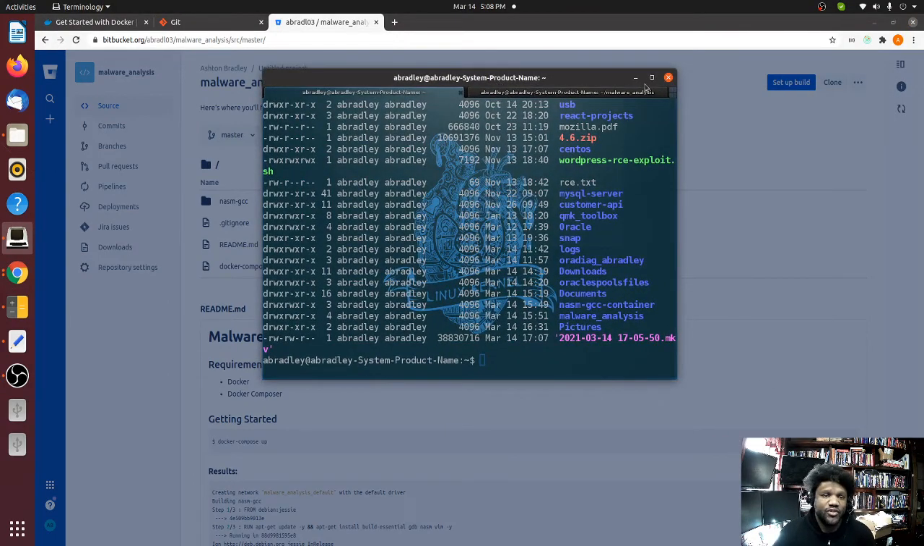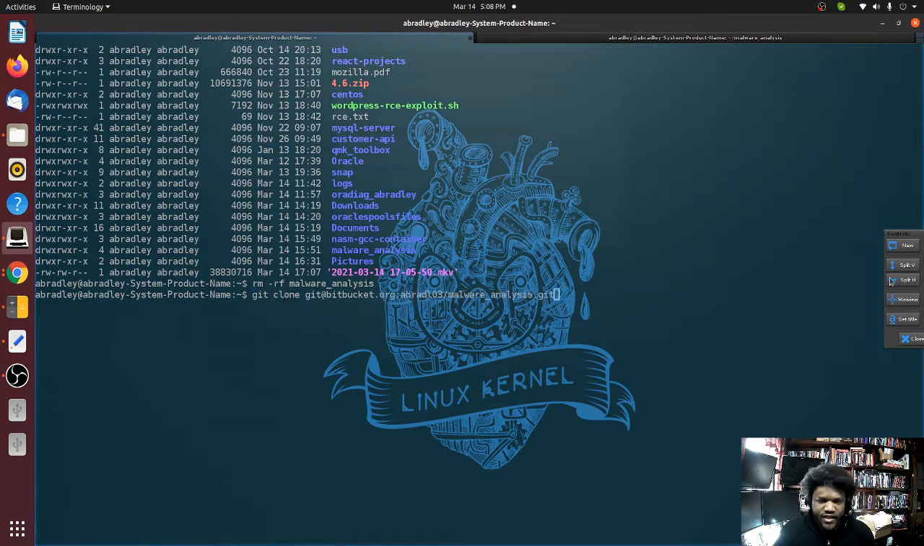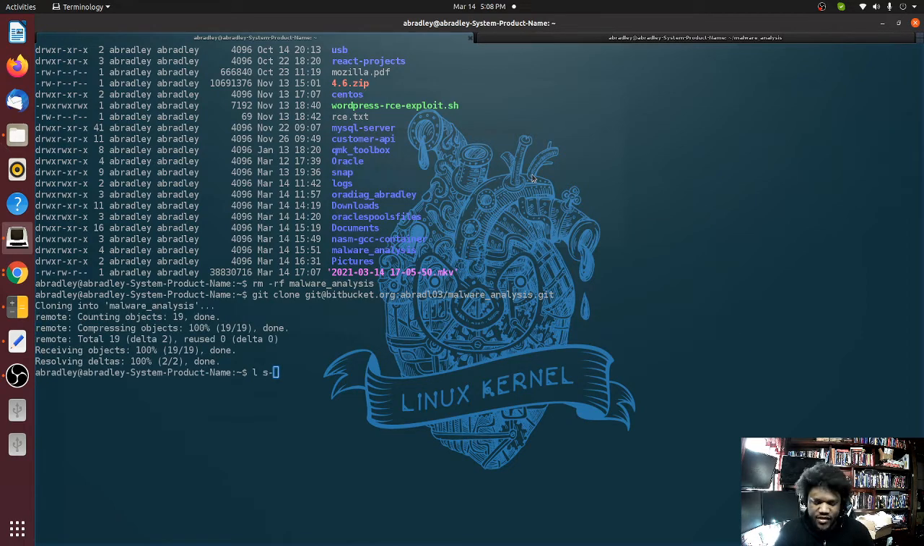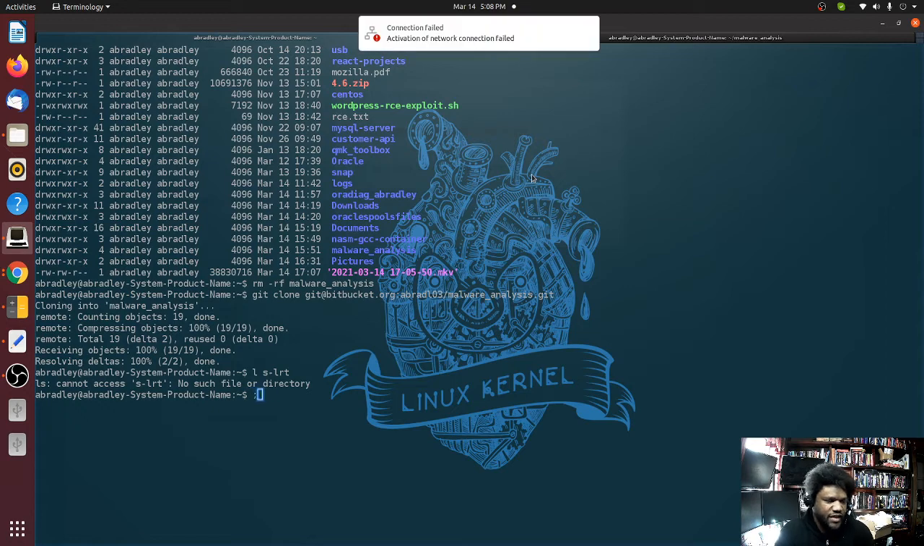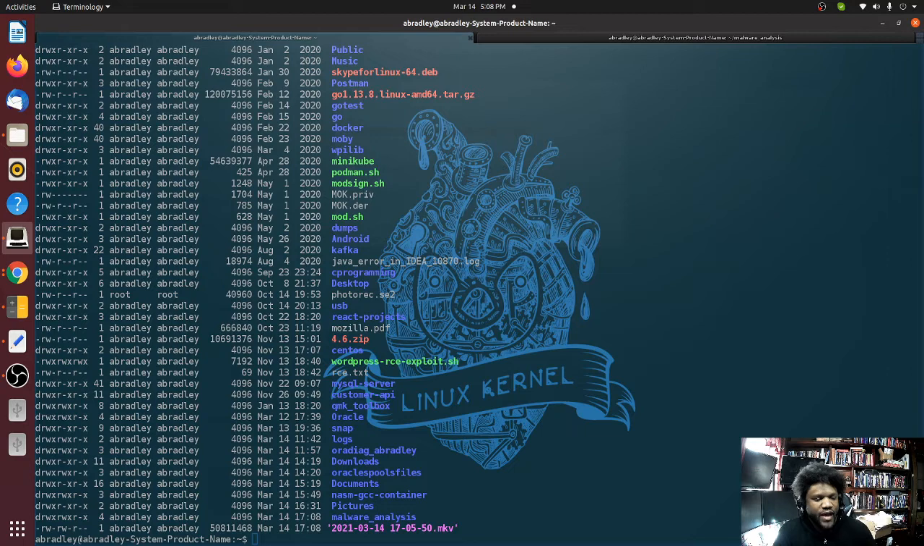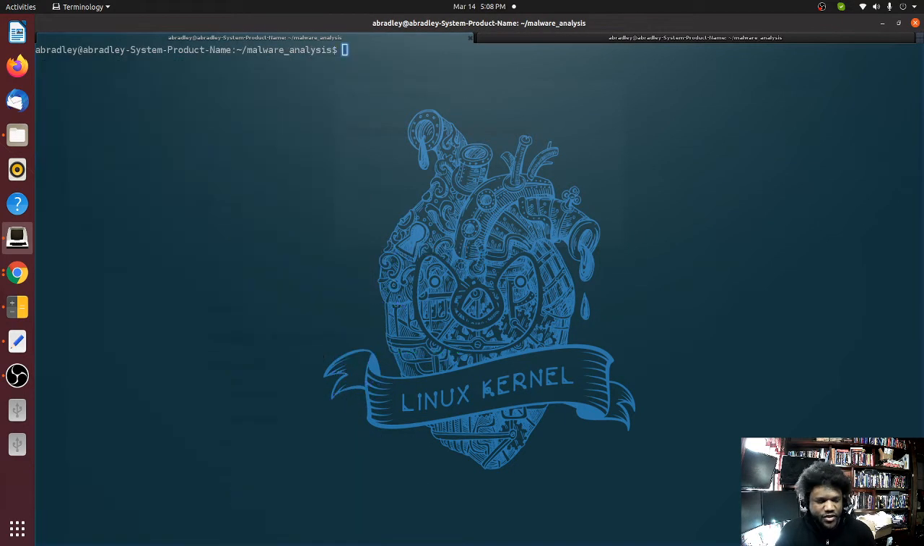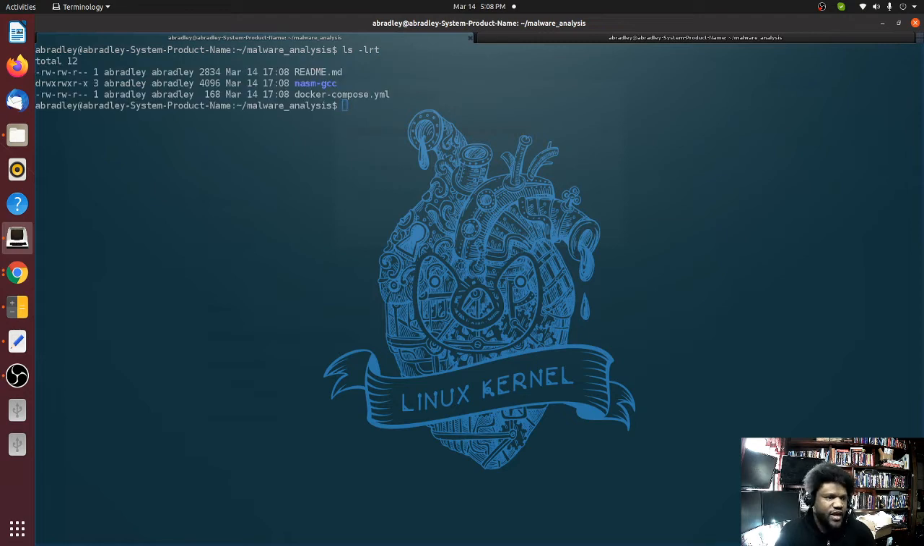I'm going to remove my malware analysis folder for now, and paste the link. This is after setting up Git and everything. I'm going to pull down the malware analysis repo. So I pulled it down, and you're going to get something like this, where you can cd into the malware folder. Let me do a clear, and here we are.